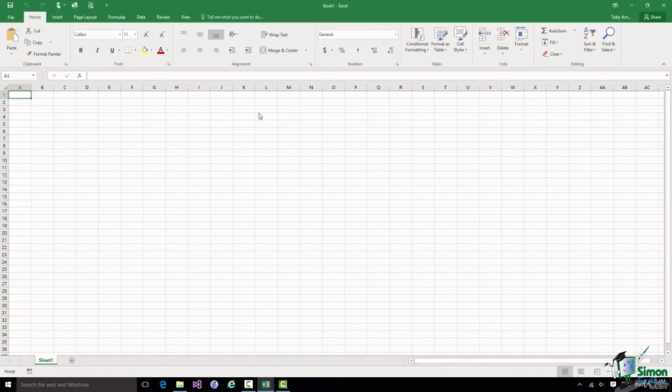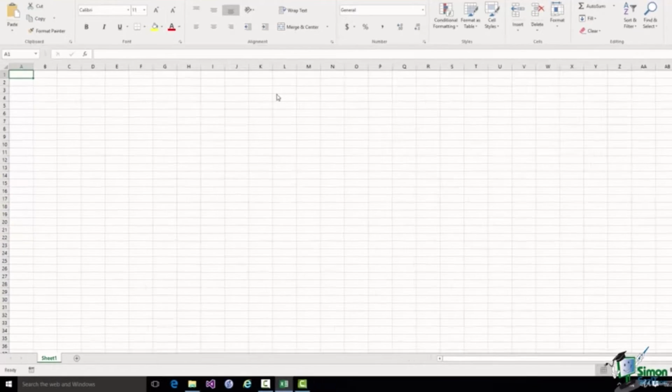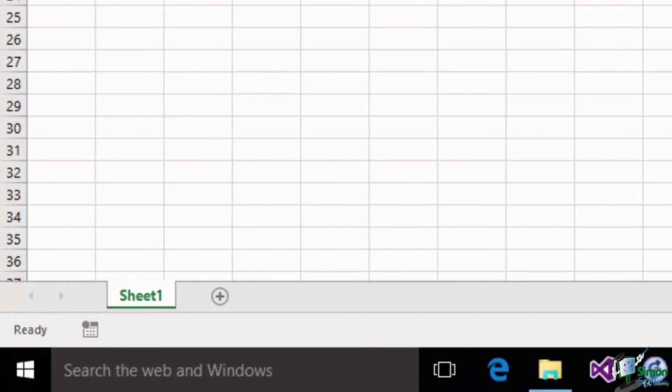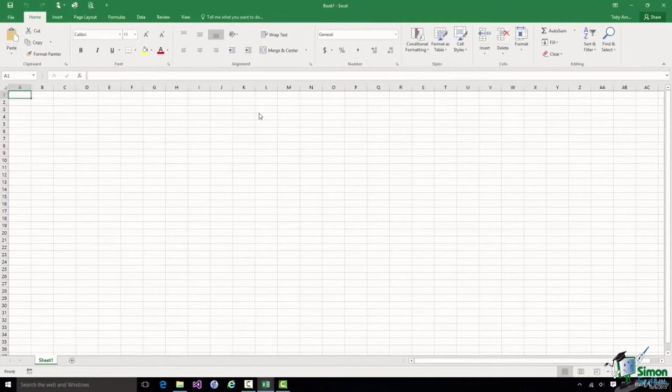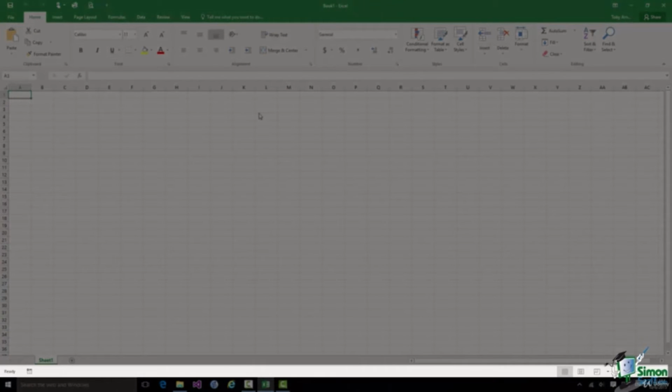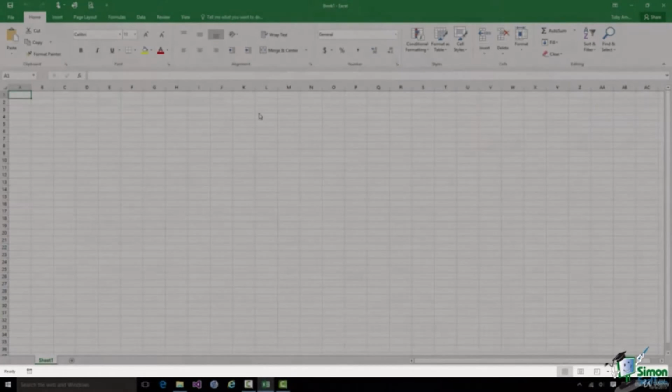Now the workbook is in effect a set of worksheets, and by default in Excel 2016 you get one worksheet when you create a workbook, and the name of the worksheet is on this tab at the bottom. It's just by default called Sheet 1. Now below where it says Sheet 1 you've got a thing called a status bar, and I'm going to tell you about that in a later section.